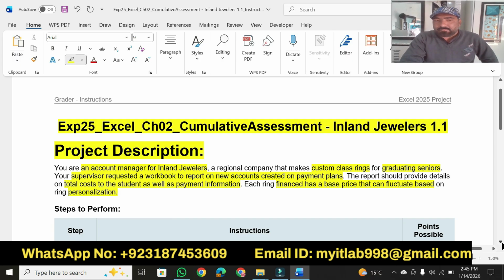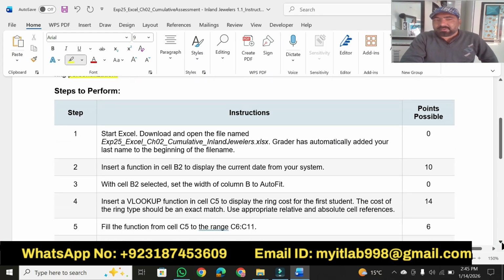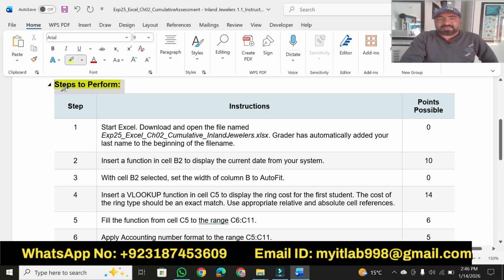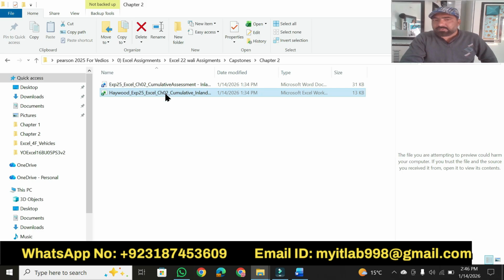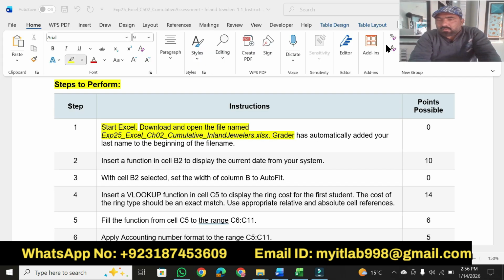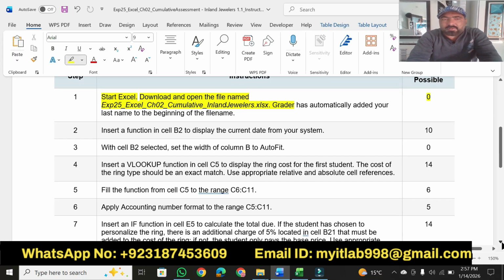Okay. After discussing the title of today's assignment and the project description, now we are moving toward the graded part. Steps to perform. Start Excel, then download and open the file. This one that we have already downloaded from the Pearson platform. So we have to open our solution file. Question number 1 is done, in which we have to open the file. We call that the solution file, even though it's not graded one, but we have to open the solution file. Okay. So question number 1 is done, and now we are moving toward question number 2.